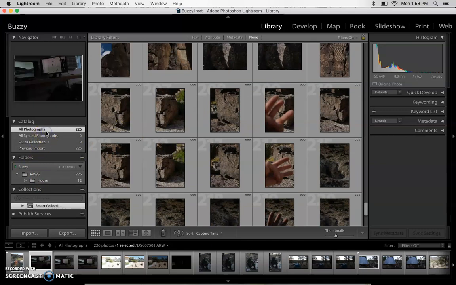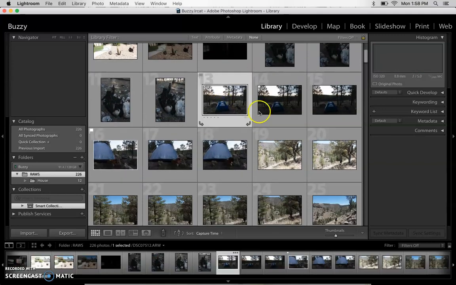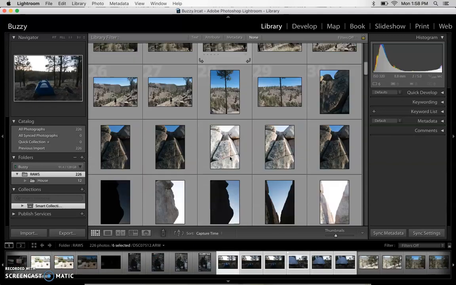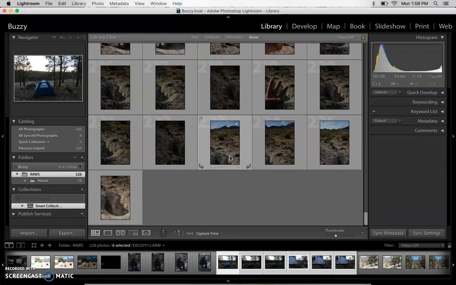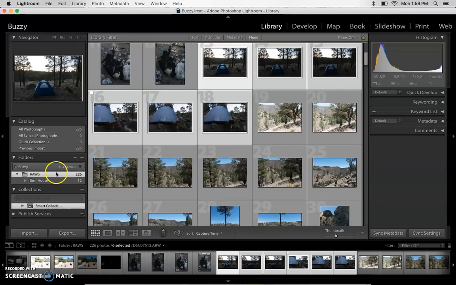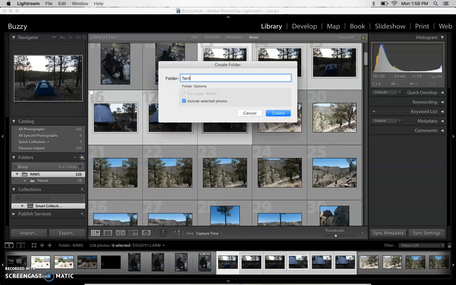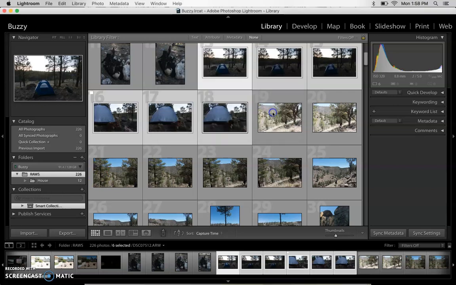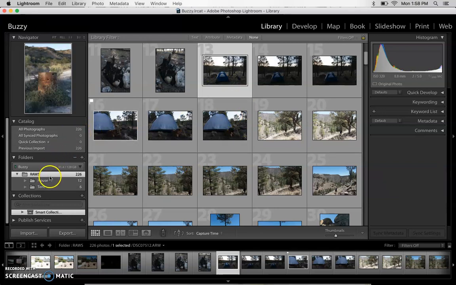Let's go back out to all photographs, or actually RAWs, and I'm going to find maybe pictures of my tent. What a weird thing to save pictures of. So it looks like those were all the pictures of my tent. So inside of RAWs, I'm going to hit the plus sign, add a subfolder. We're going to call it tent, include selected photos, create. So now it's just having those photos. But check again, all photographs never goes down. RAWs never goes down. These are still inside of this folder.